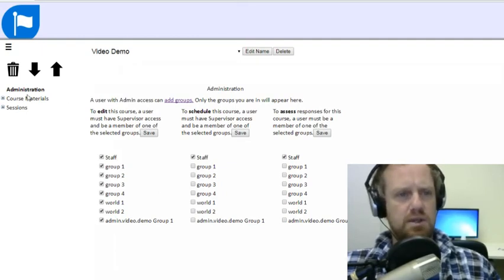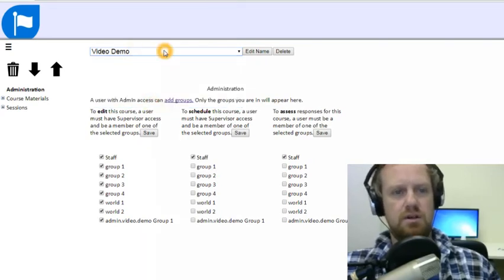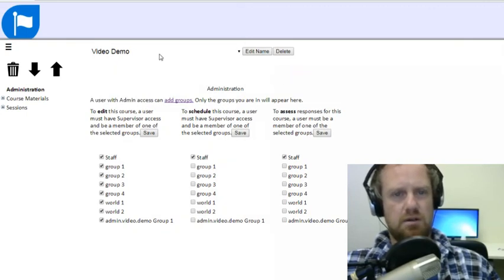Now let's go around and we can change the name first of all. Or we can switch to another one and work on a different one, but we're not going to do that right now. We're just going to work on this one for a while. I can edit the name and change it here and then save the change. I'm just leaving it as it is.